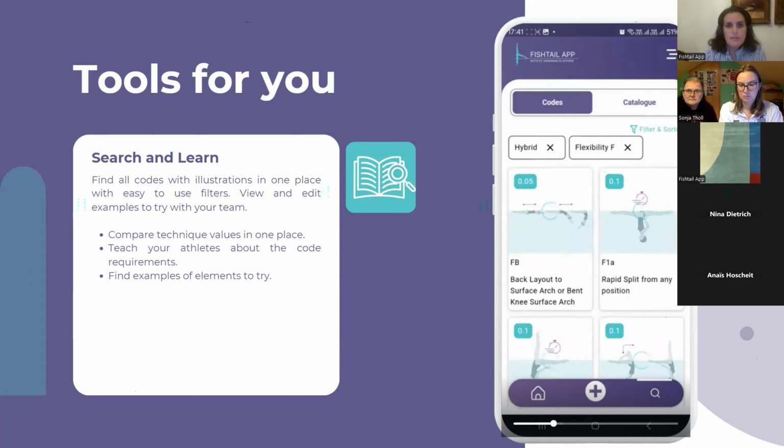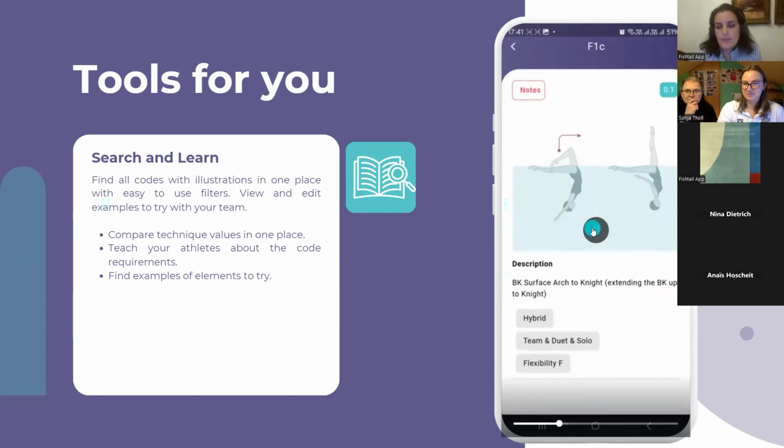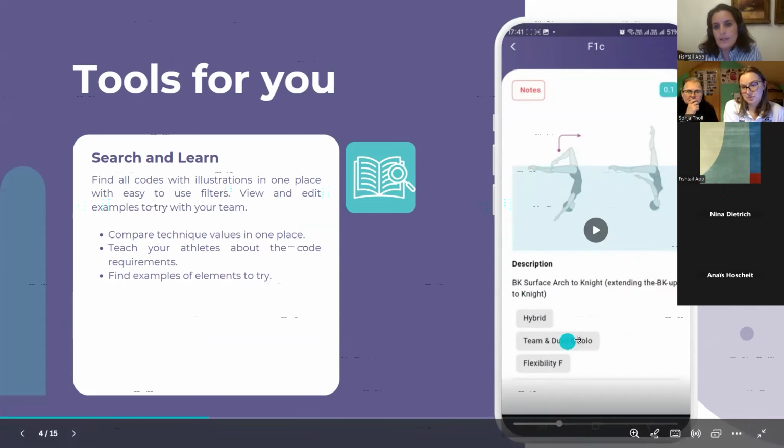And also, I will show you, this is not available for hybrids. We are working on it now, but it's available for acros, where you can get examples to try. So you can have a full element that you can try, a full element that is valid with a valid code. So this is, for example, once we click on the specific code, you get the illustration, you have the description, and you have the family, where it can be used, and what kind of element it can be used.